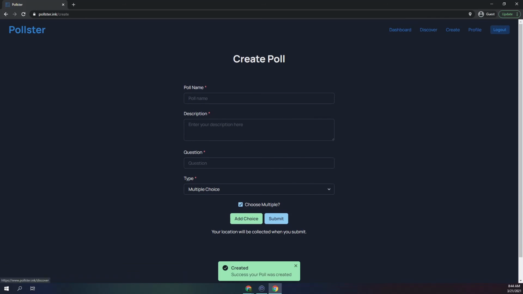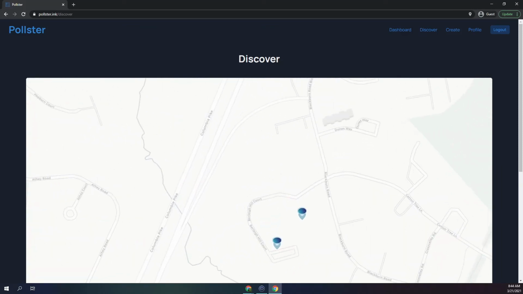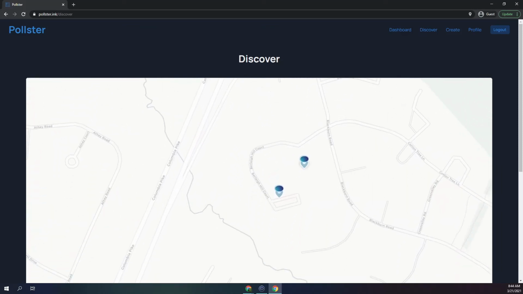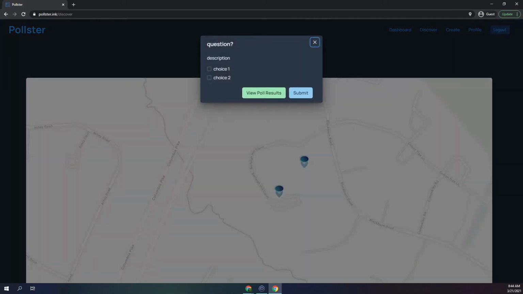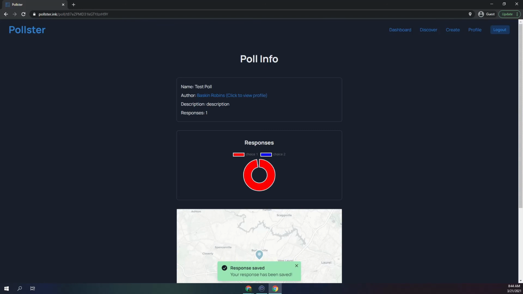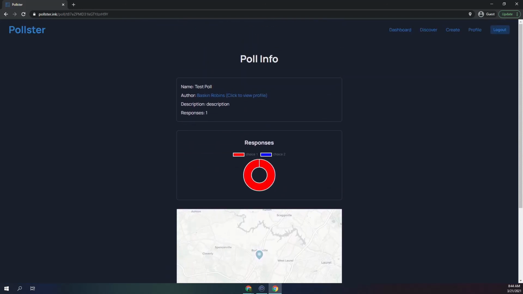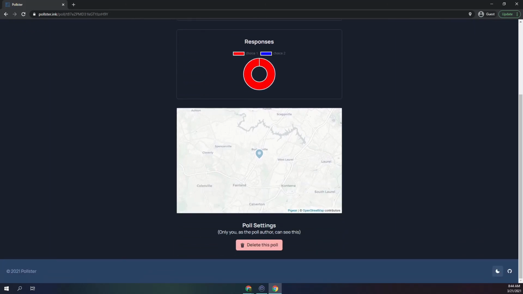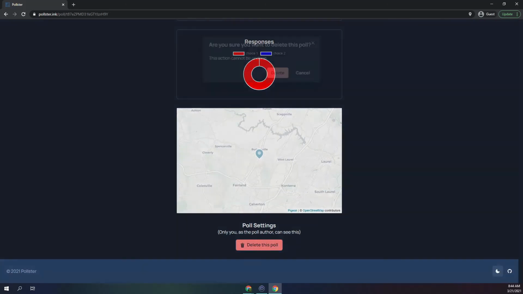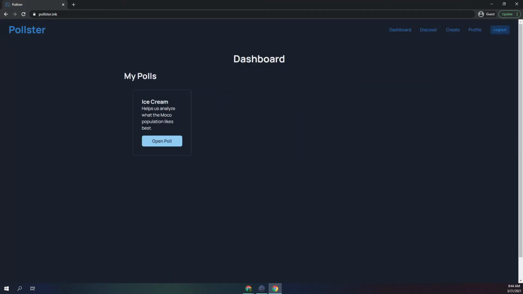So your poll is created, and we can see the poll on the Discover page. And you can also delete the poll at the bottom of the page. And that's it for Pollster.